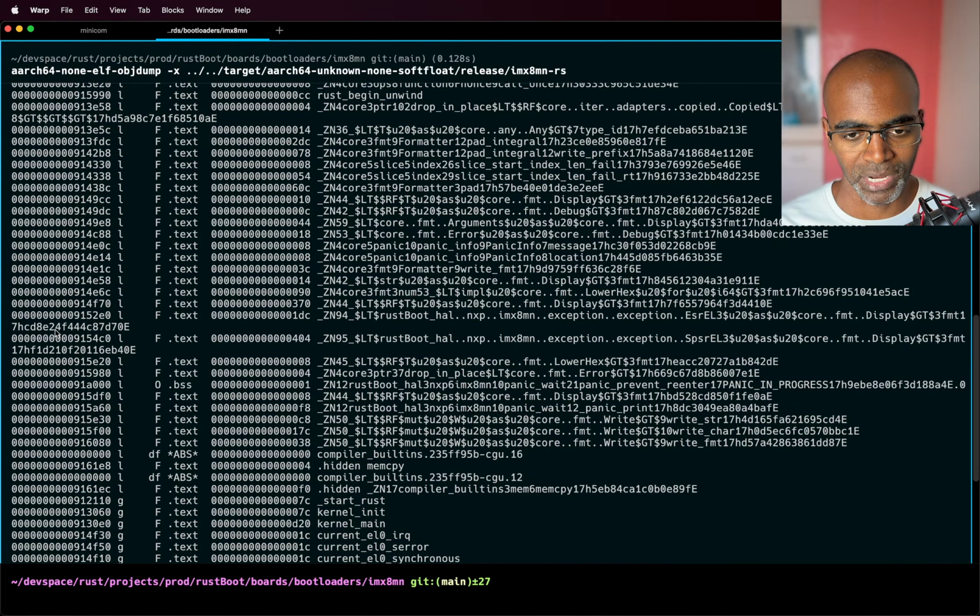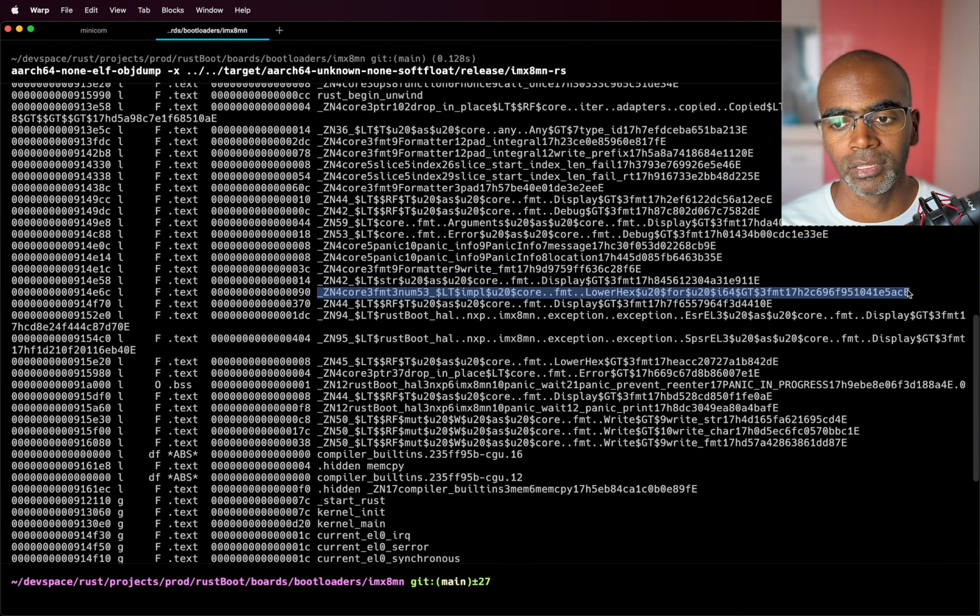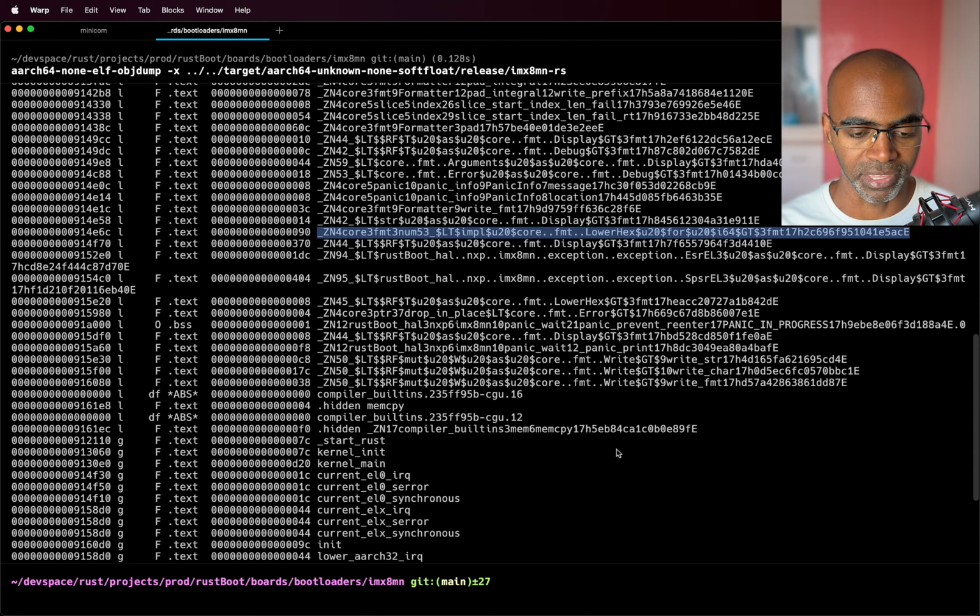Here's what happens if you actually mangle it. If you don't say no mangle, this is what the compiler assigns to the name of your function, or whatever symbol you are looking for. And that can be really irritating when you're trying to debug, because you can't find the right thing.